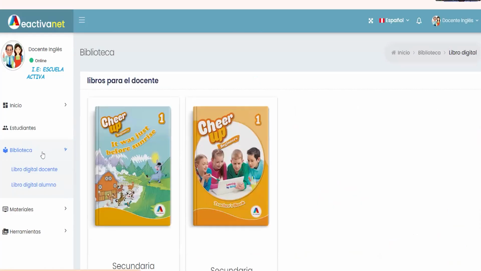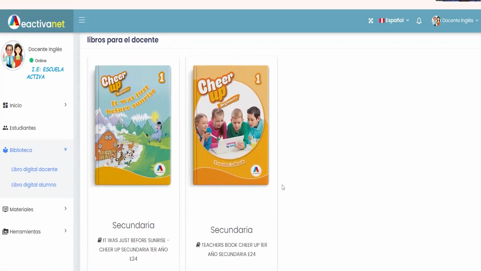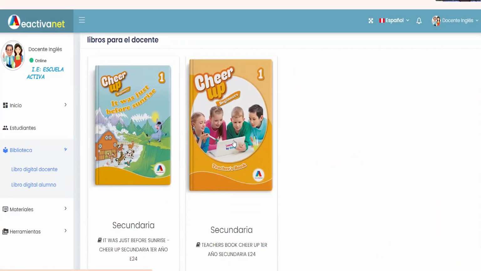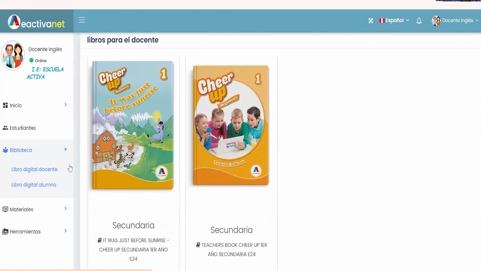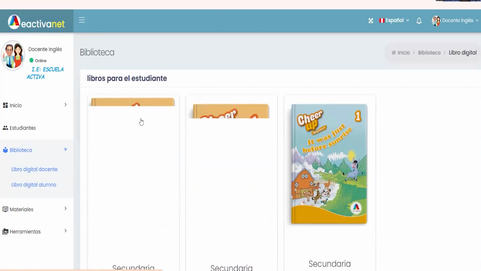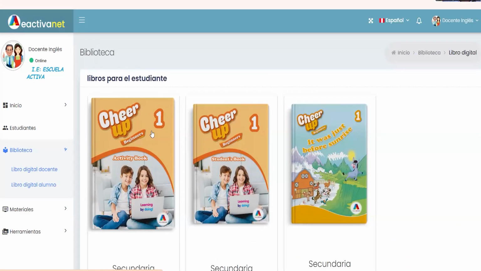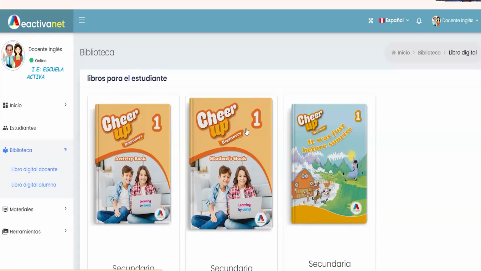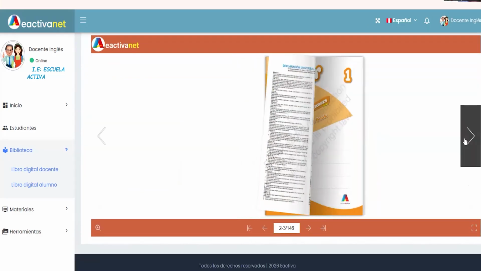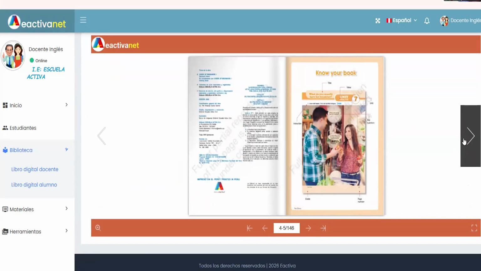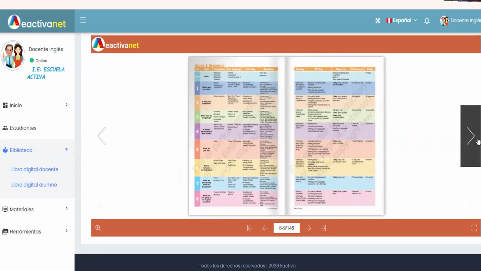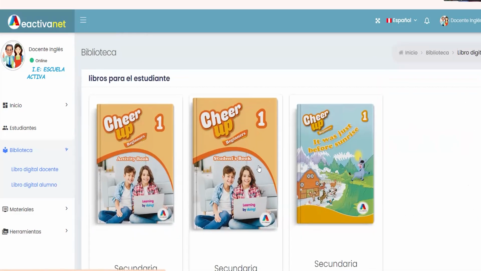Okay, this is what we have in the platform. For the teachers, we have the teacher's book and the readers. For the students, we have the activity book, the student's book, and the readers. Okay, let's look at the student's book. Yeah, this is what we have. This is the student's book.